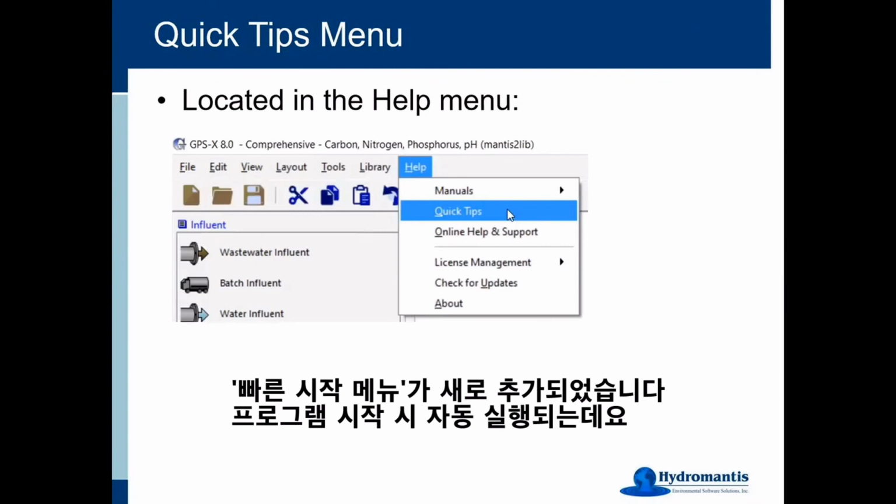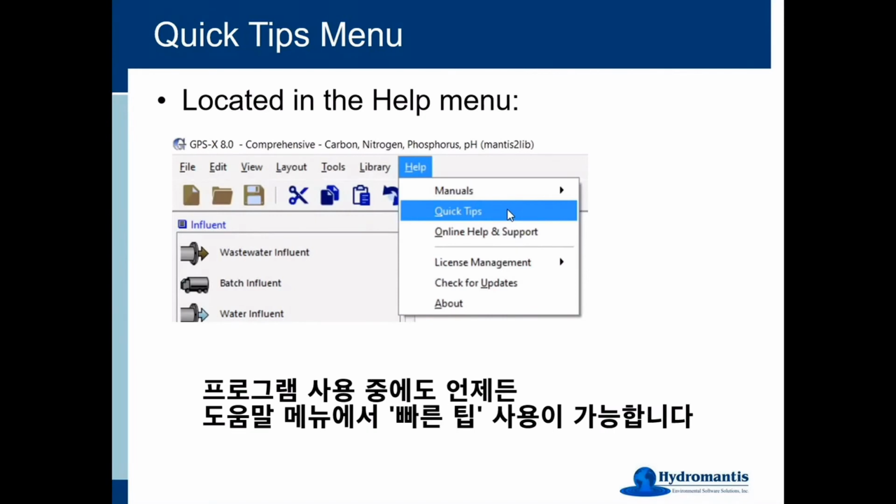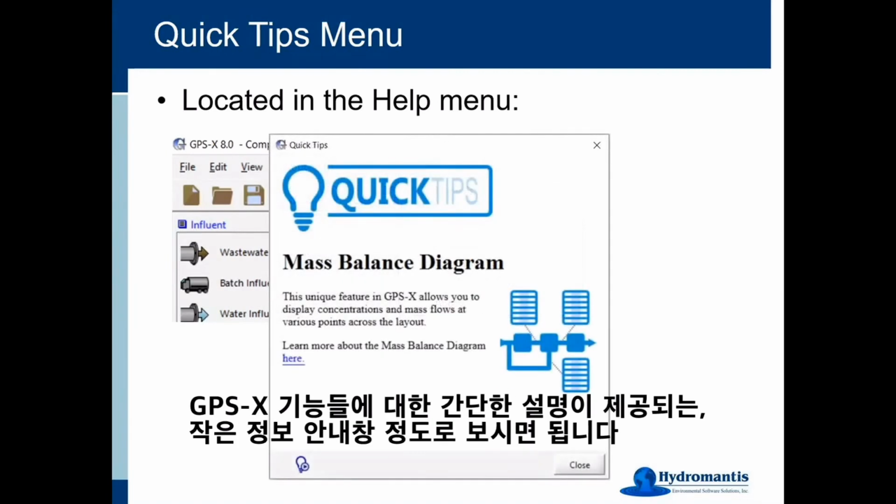I'll also mention the quick tips menu. So you'll notice this is going to be turned on the first time that you go to use GPSX, but you can access it any time that you want to by going to the help menu, selecting quick tips. It's basically a small window that will highlight and give you a little bit of description about one of the features of GPSX that you may or may not know a lot of details about.